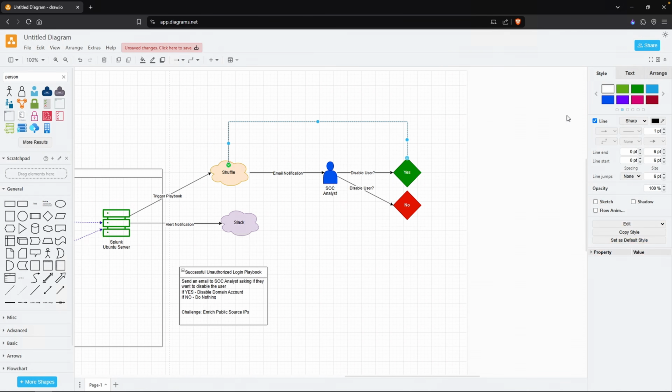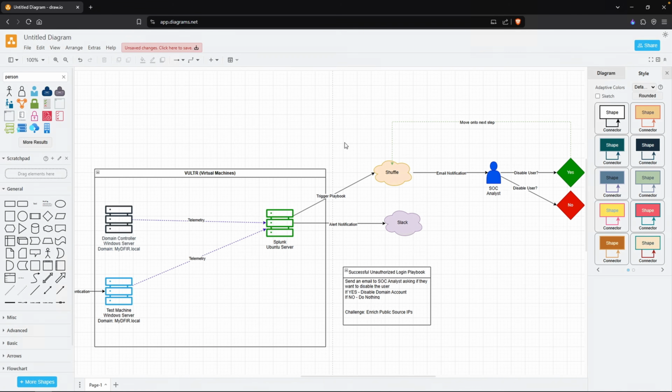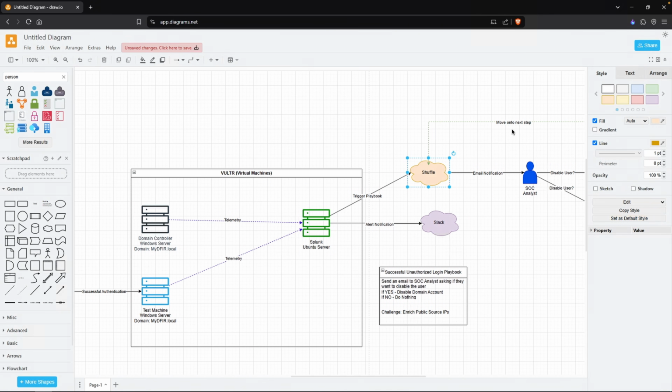Let's color this one. You know what? I do like green, so let's do light green. And I am going to do another dash line. And then I'm going to say, move on to next step. Scrolling to the left, once Shuffle is instructed to move on to the next step, it will then instruct the domain controller to disable the domain user.